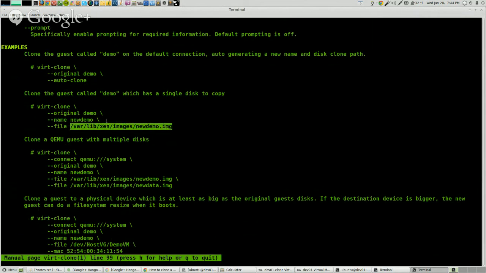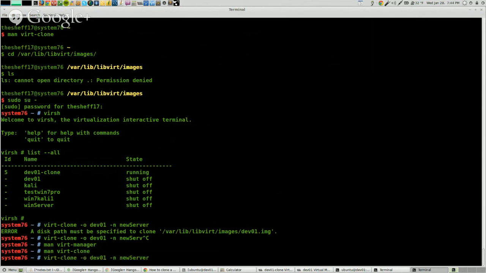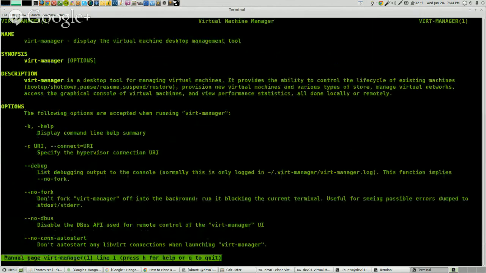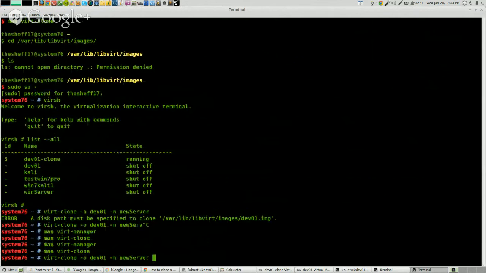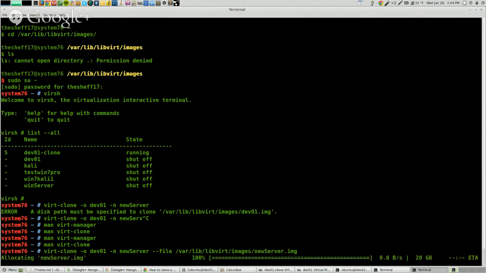So basically it's just like, where do you want to put the new file? And let's do, whoops, what was the parameter? I already forgot it. --file. So I want to do --file /var/lib/libvirt/images/new-server.img. Let's see if this finally works. And I think it's working. It actually gives you a nice progress bar, even though it was at 100% already. It's basically copying what the original server was. So this is a way to clone a server on the command line.